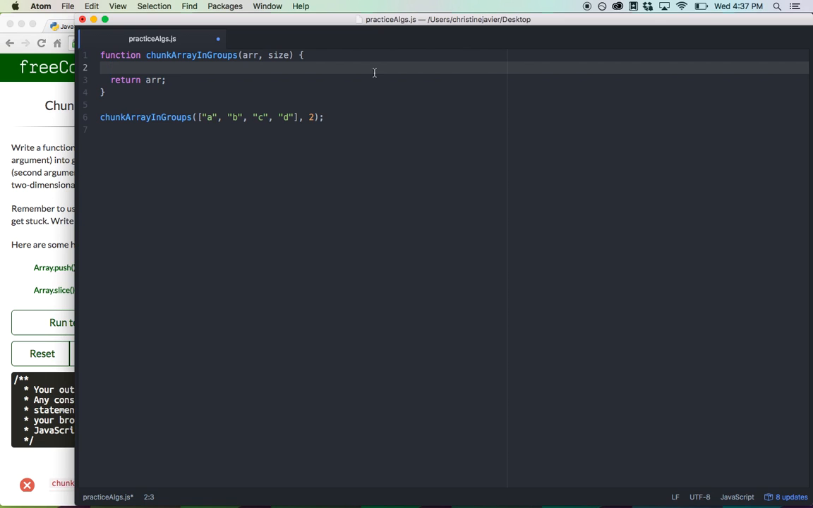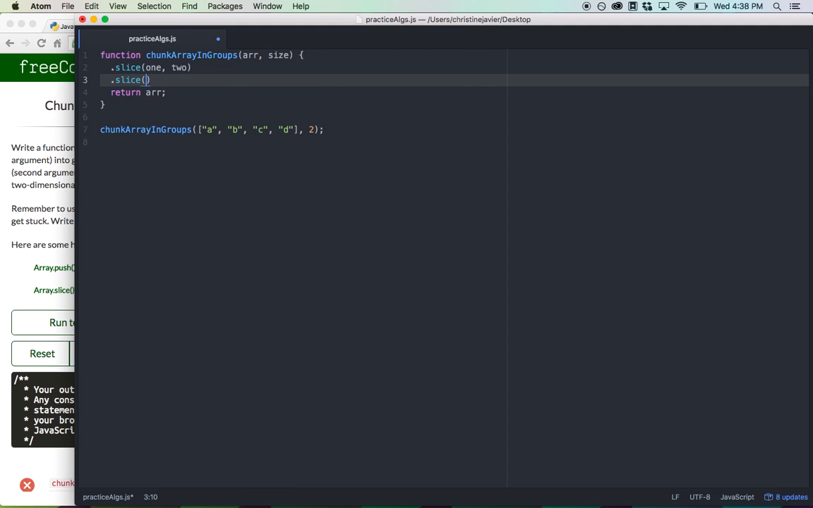Okay, so let's see how slice really works. Well, I'll just tell you. The way slice works is it takes in 2 arguments. Now, the first argument tells you where you want to start the slice. So let's say it's going to be .slice 0. That means that you're going to start at the 0th position of the array. Now, the second argument tells you the point that you should stop, but you're stopping one less than that.